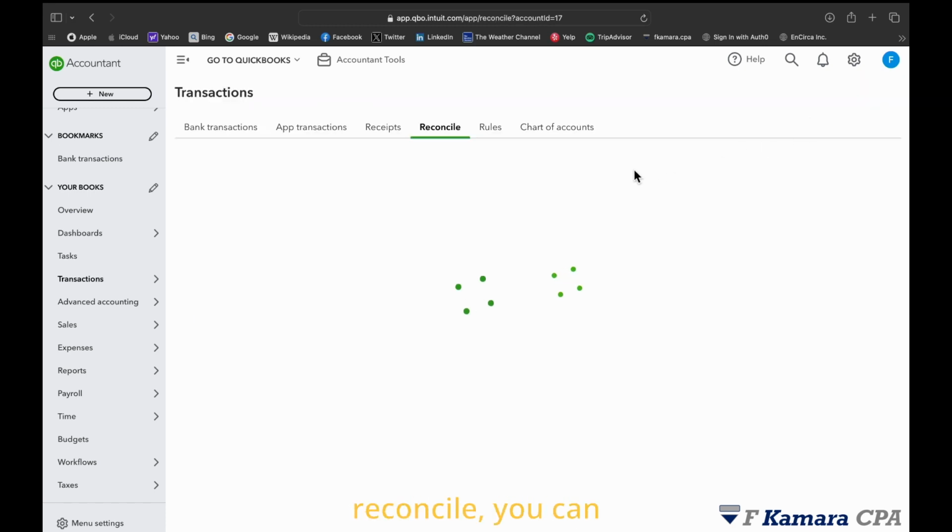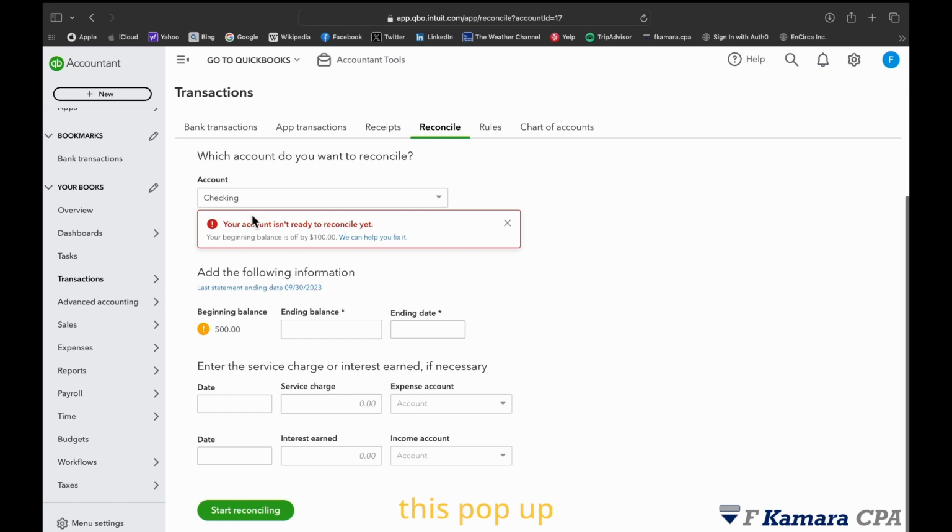So if we click reconcile, you can see now we have this pop-up message which is saying your account isn't ready to reconcile. So now we can click fix. Please note that when a transaction is deleted, we cannot undelete that transaction. So the only way to correct that issue or the error is to re-enter the transaction in our journal entries by booking a journal entry. The only way to do that is through the audit log, because the audit log will log all events that happen in QuickBooks Online. So let's click we can help fix it.